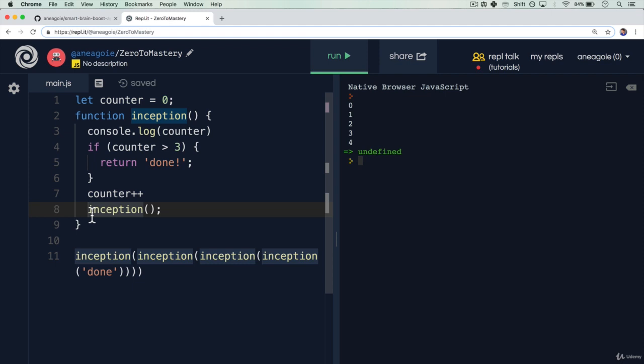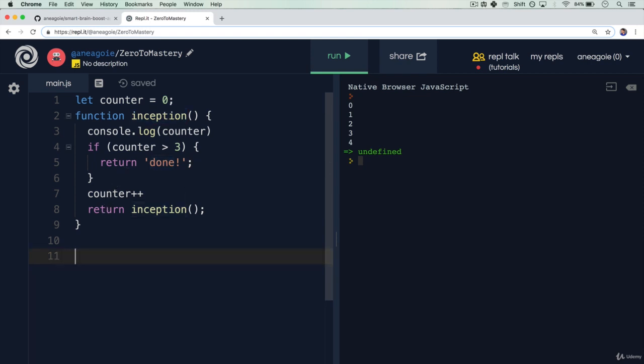In our case, all we need to do is say return inception. This way, this inception knows to return whatever its result was, which was done. And this inception knows to return whatever this result was, which again is done. And so on and so forth until we get done back. Let's run this again. And I have to call the function. Let's do that again. Inception. And run. And we're done.